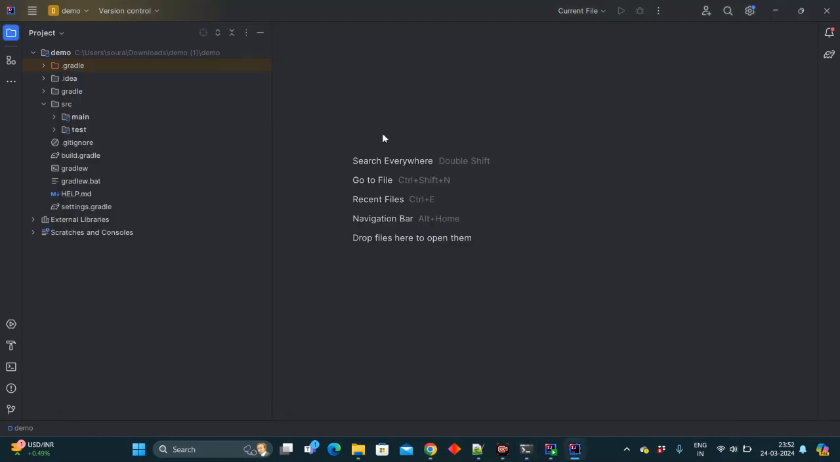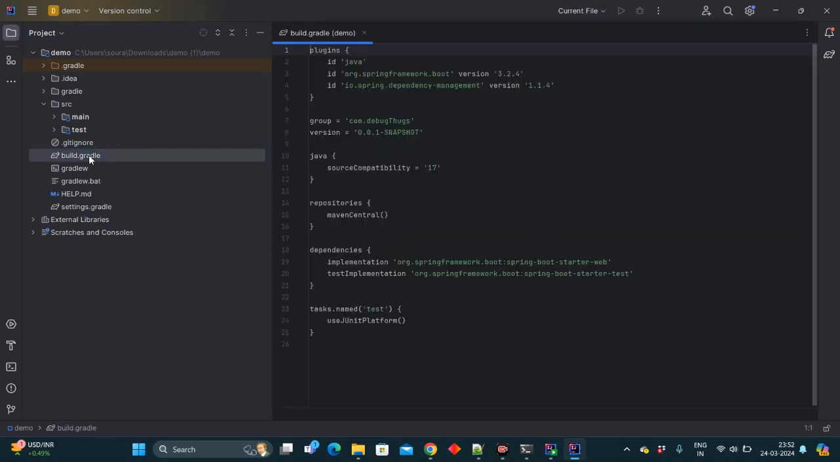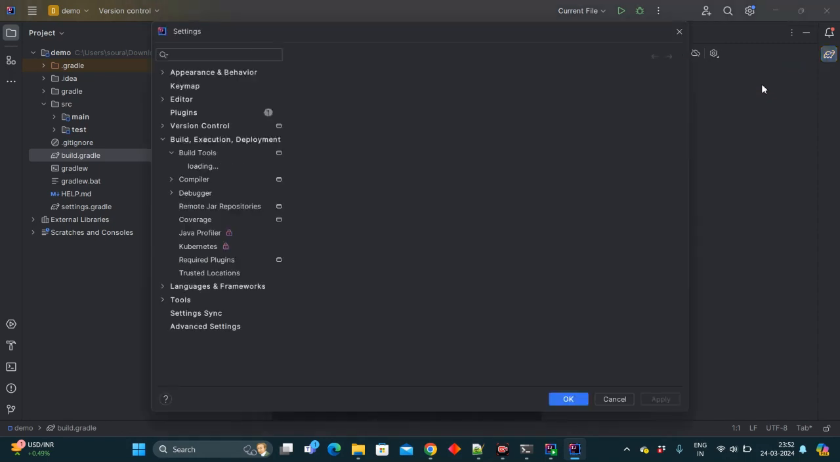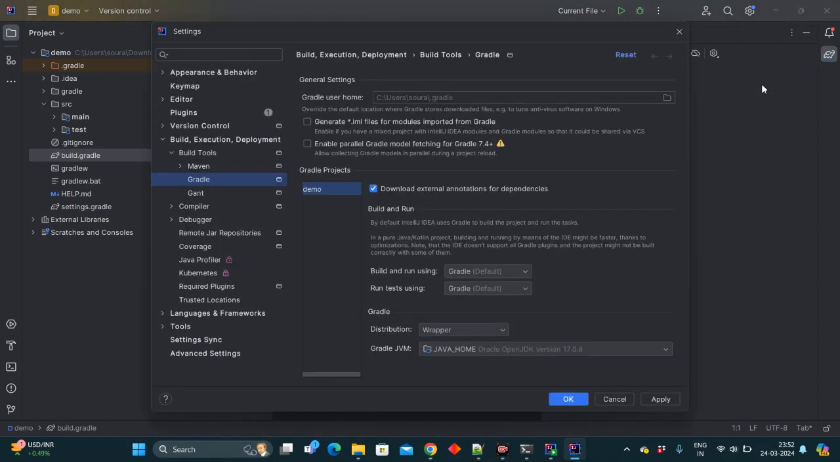So let me open build.gradle and click on Gradle. Let me click on settings, Gradle settings. For me right now there are no issues, but for you there may be some issues. If this happens, the way I open this page, we just need to change the Gradle which it is using.